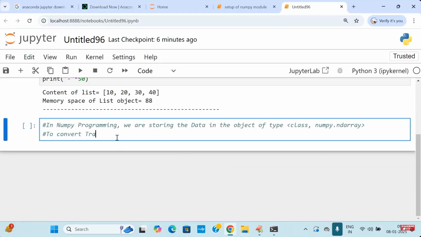To convert traditional Python objects. What are traditional Python objects called? Int, float, bool, complex, bytes, bytearray, range, str, list, tuple, set, frozenset, dict, NoneType. To convert the traditional Python objects into what? An ndarray object. We use the first one, called what? The array function of the ndarray class.